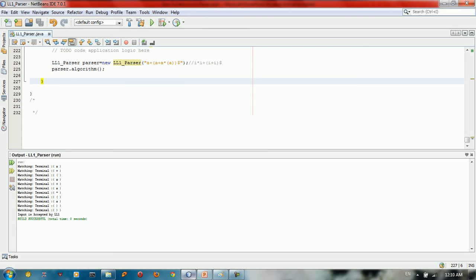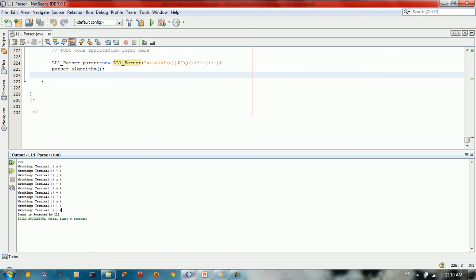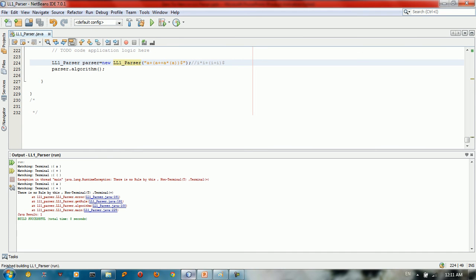So we parse this input with a given parsing table, and finally we got this output. In this case we got an accepted LL1 input. You can change it, for example, if you want to put a plus here, according to the given grammar that we have, we got that there is no rule for this terminal and plus. So note that it's a complete LL1 parser.